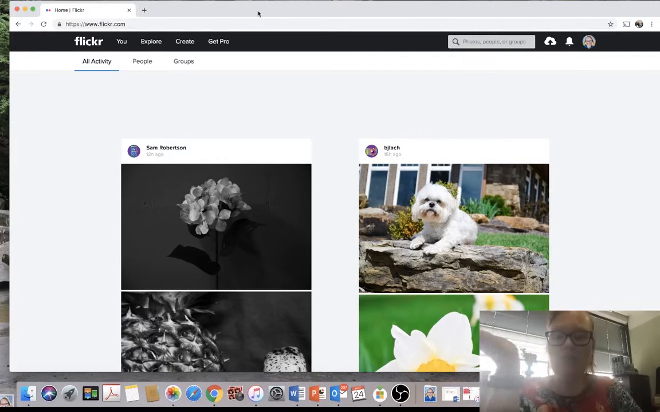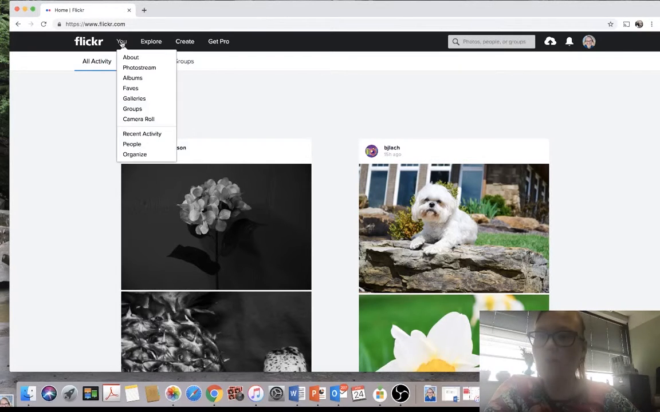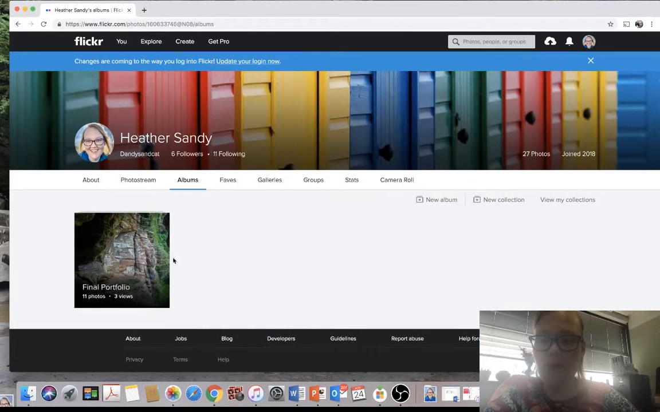When I log on to Flickr, this is the screen I automatically see, and I want to make an album in order to do part 1 of my portfolio assignment. So if I select "You," I go to the third one, it says Albums. I'm brought to this screen.